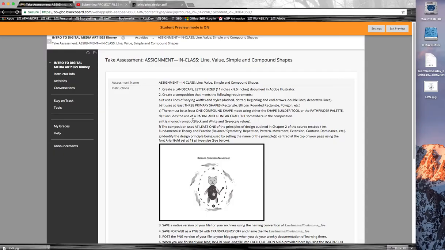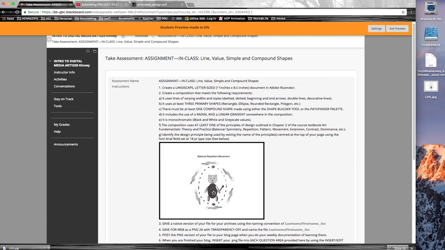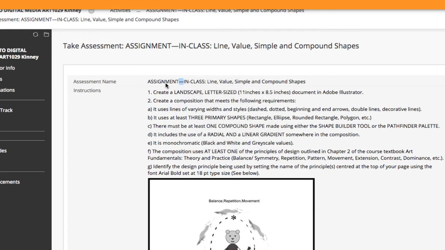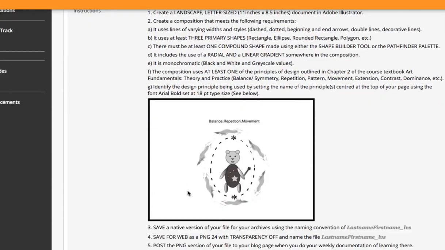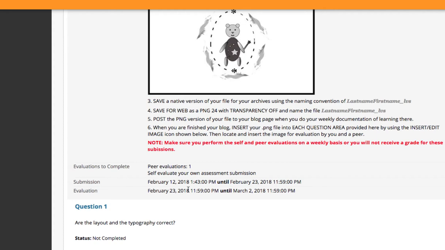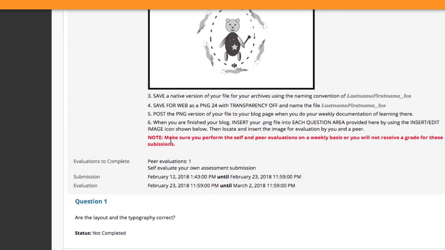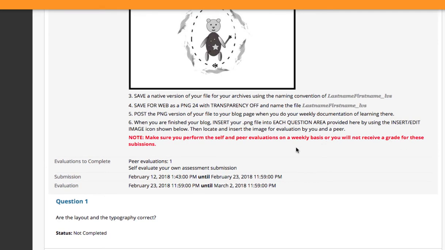Again, it's like going into a project. We see the assessment name right here, and again a reiteration of the assignment criteria, and it just says here, note, make sure you perform self and peer evaluations on a weekly basis or you will not receive a grade for these submissions. The idea is to promote you in an activity of engaging with the work of your peers and providing them thoughtful and considered feedback.